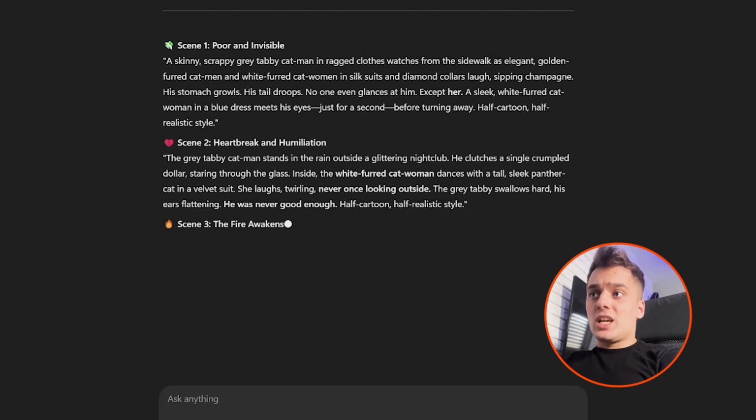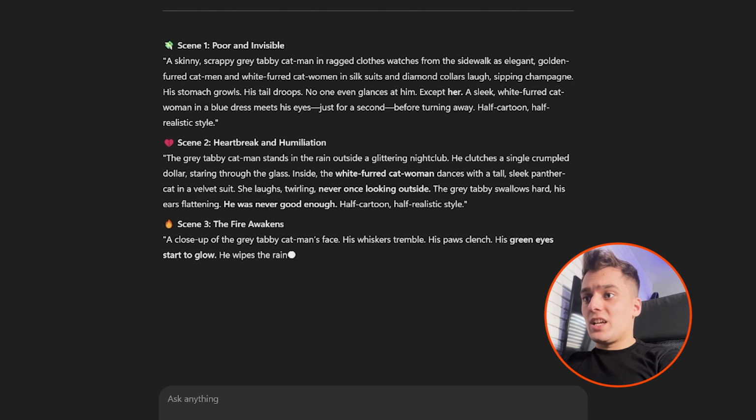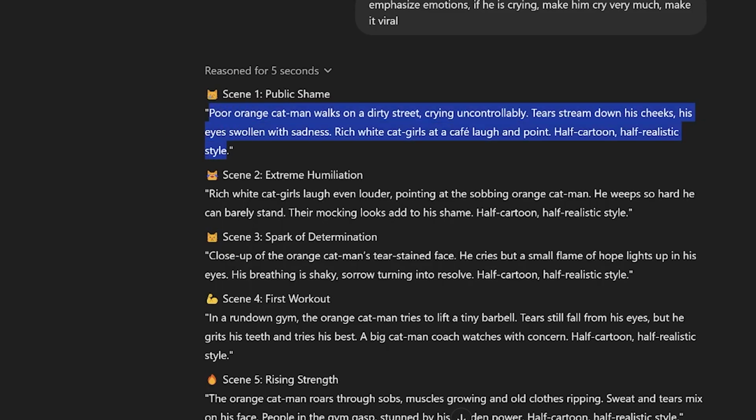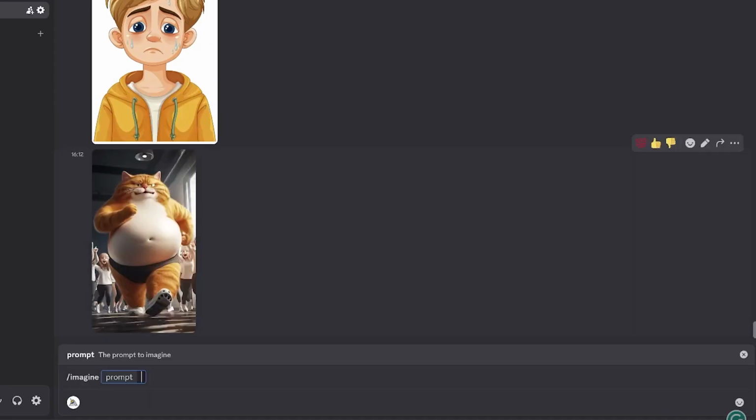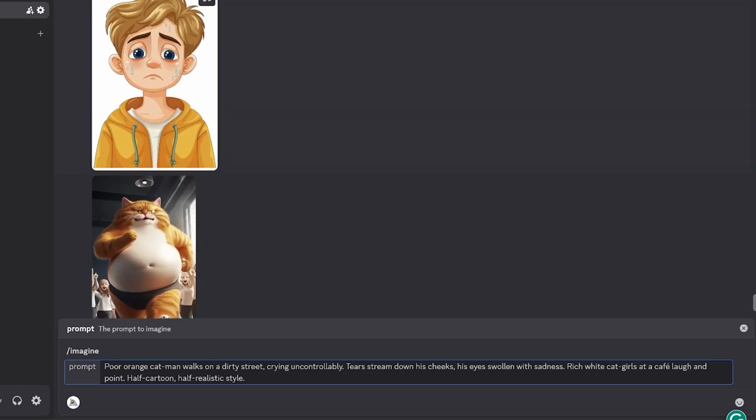Once you've got a script that actually hits, it's time to bring it to life with AI-generated visuals. And that's where Midjourney comes in. We take the exact prompts from our story and start running them through AI. This is where we see how well they actually work in practice. Two key elements will take your results from random AI art to a cohesive, high-quality video.